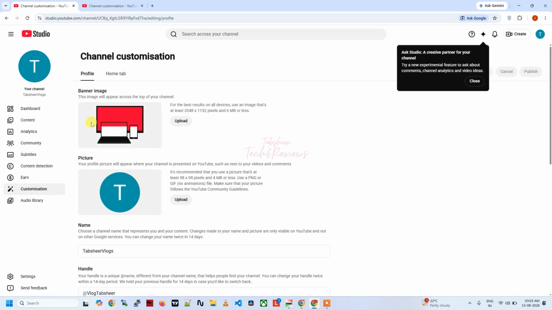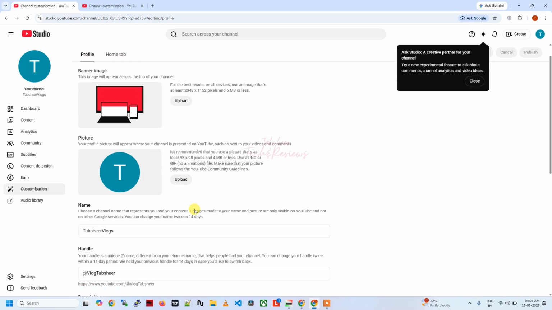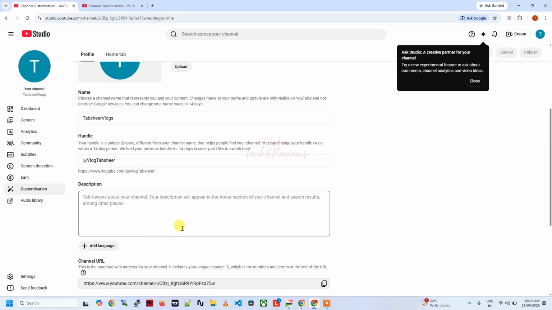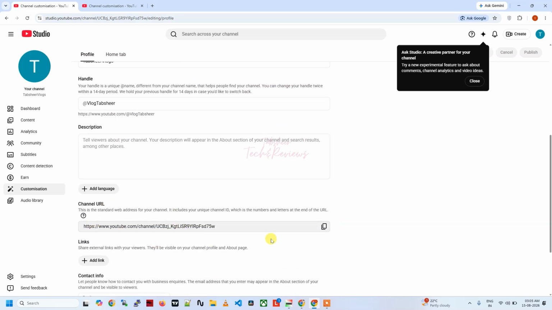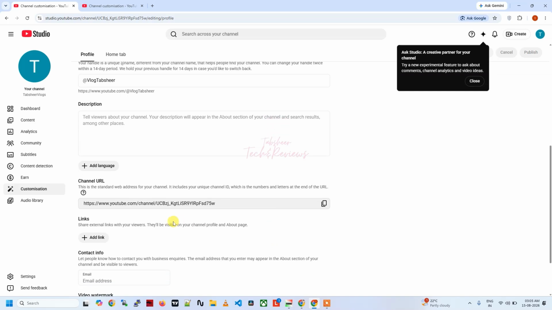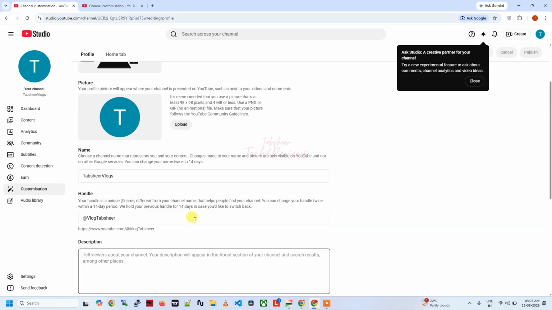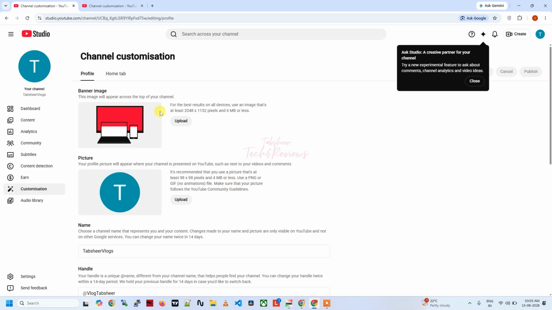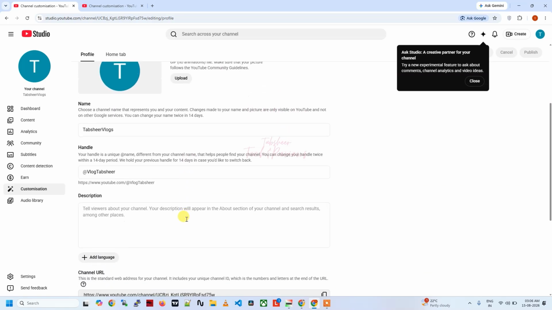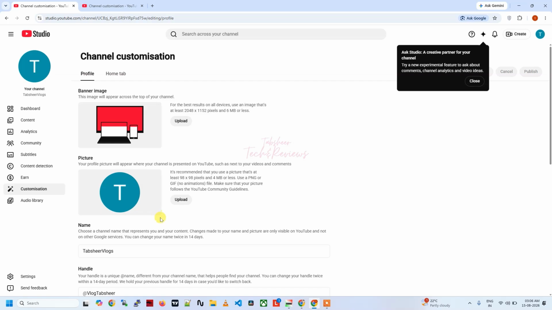Just click on customization. Create a banner image, create a picture, create a description. Create a channel URL, I cannot do anything about that. Create contact info, provide a proper email address. If there's any watermark you want to add for every video, then you can just upload the watermark over here. All these things you can do directly by just using ChatGPT or Gemini. They will give proper professional banners, pictures, description, etc. So you can make use of that.